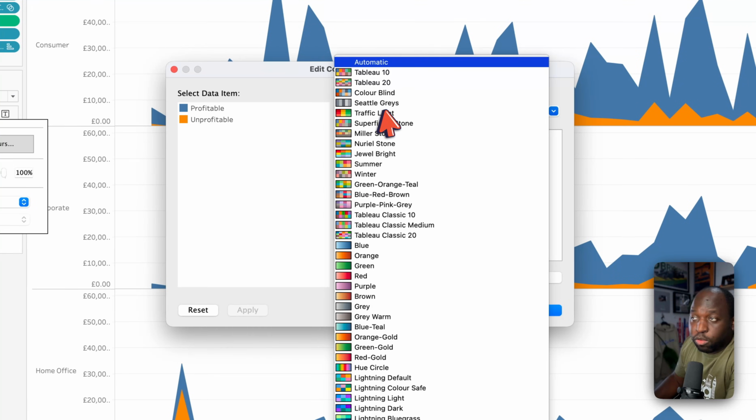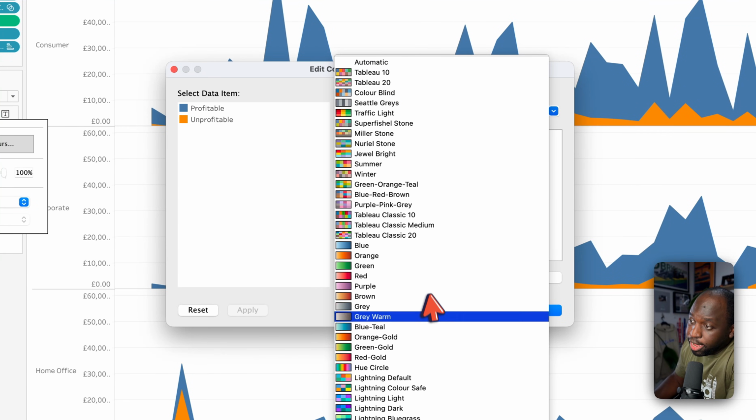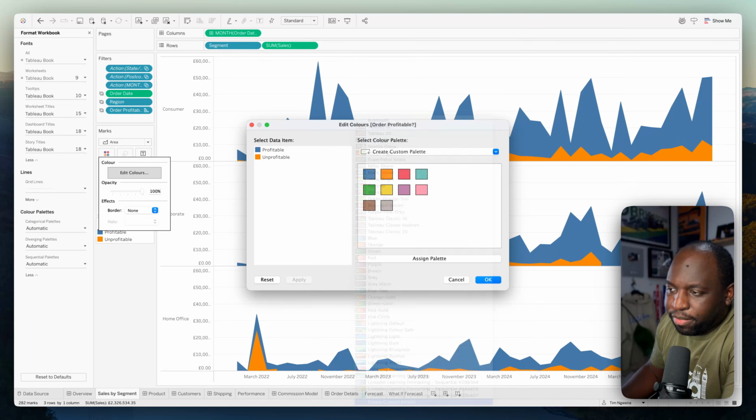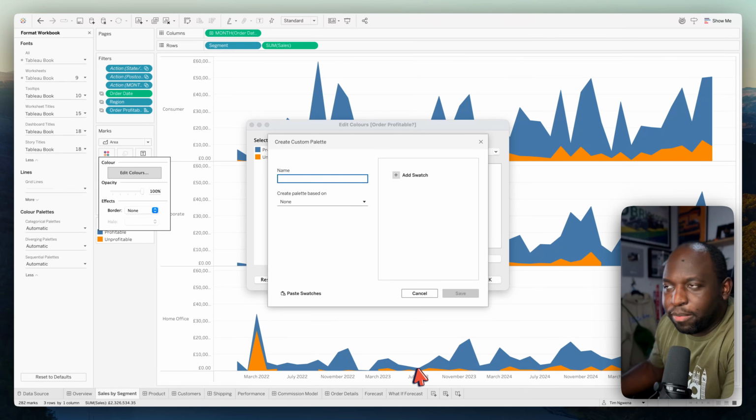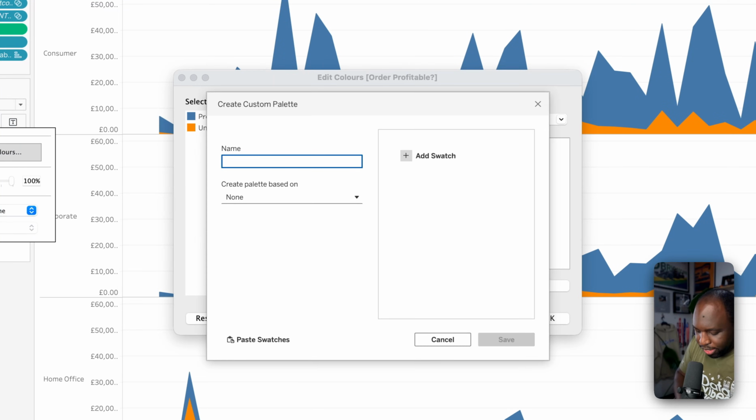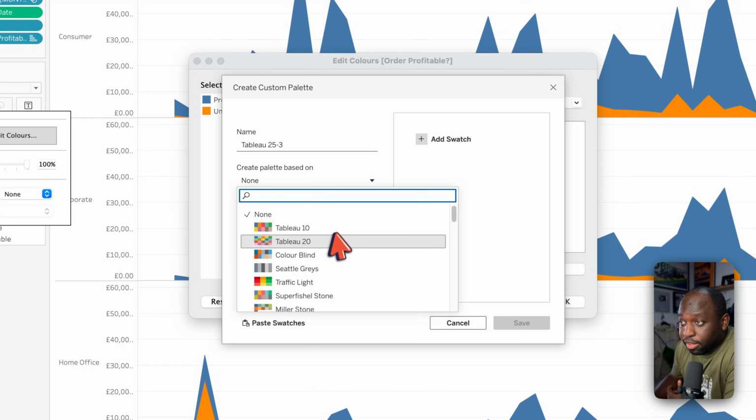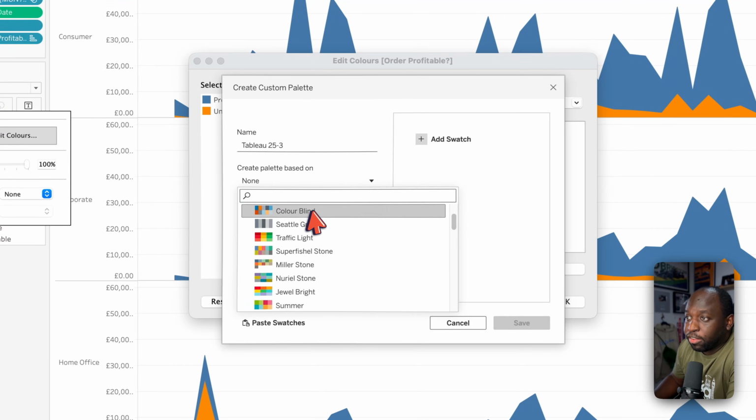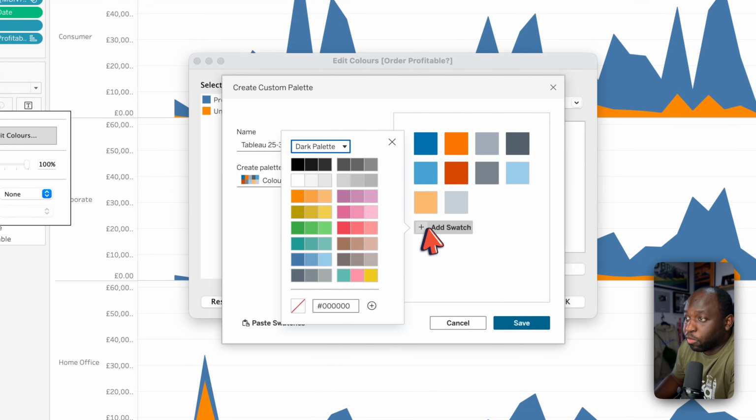If you go here to the automatic pane and just go right to the bottom, you'll see there's a new option, create custom color palette. Let's go ahead and select that. And we have the ability to name our palette here. So we'll call this Tableau 25-3. You can base it on an existing one. It's super simple. Choose whatever color you like. Let's choose colorblind. You can add a swatch.